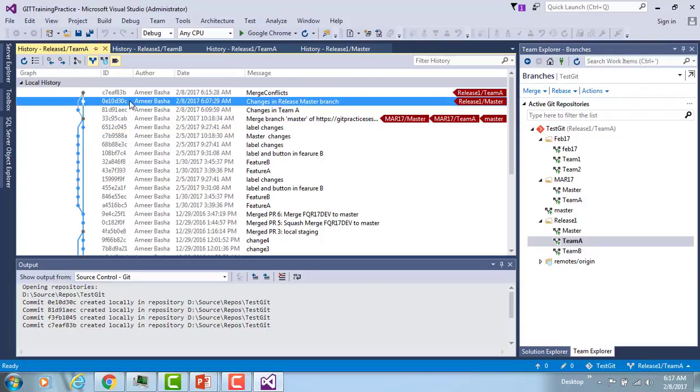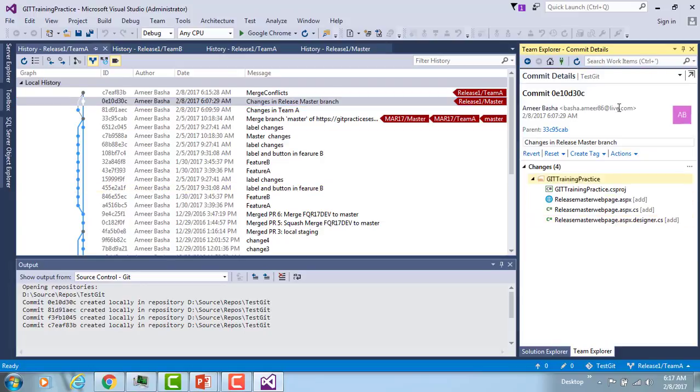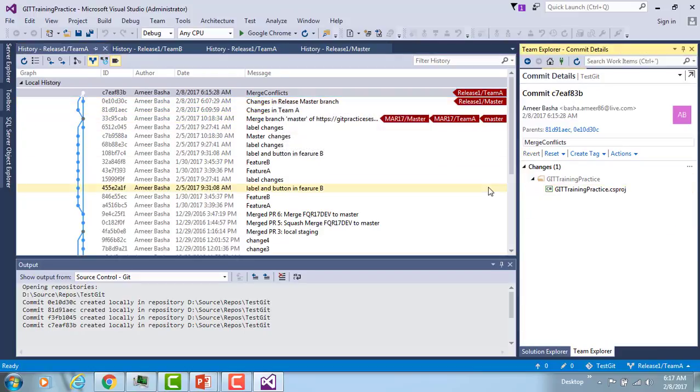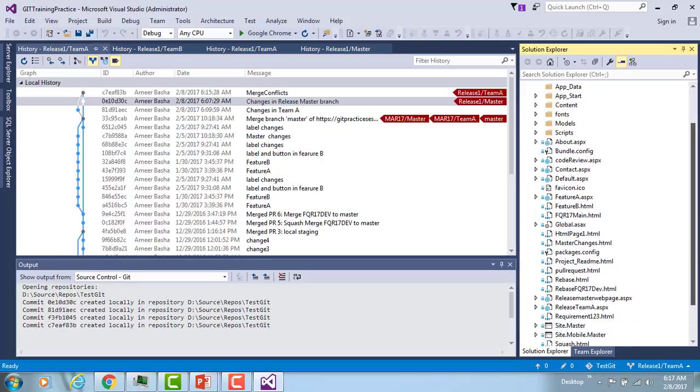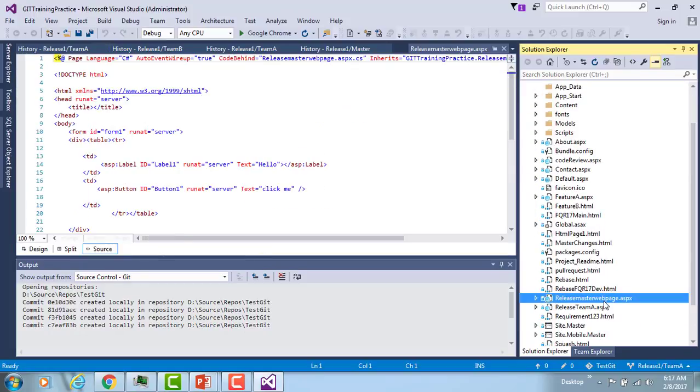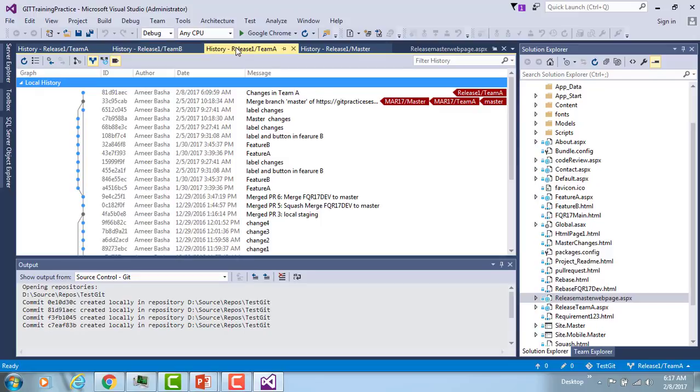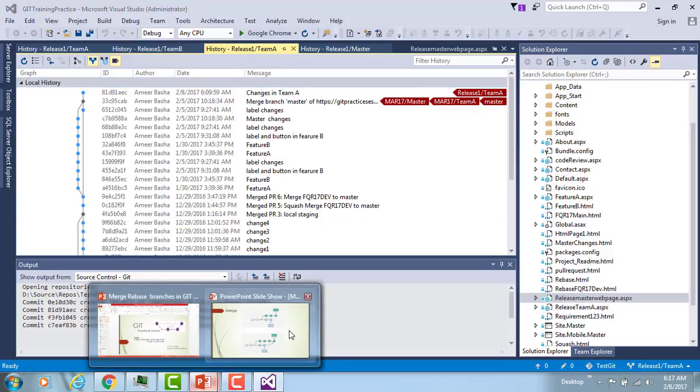Now let me see what changes I'm having. If you see over here, I just clicked on the changes, and after that I can see what changes are there, and even when I'm going for the merge conflicts. All right. Now let me go to the solution explorer and see if the changes are there or not. I can see release master.web.aspx. Okay, now let me switch to my PowerPoint.